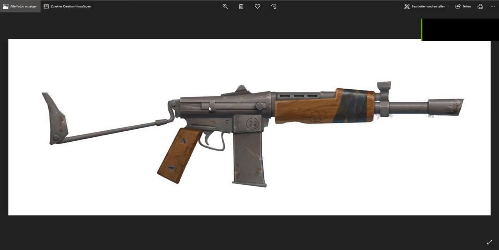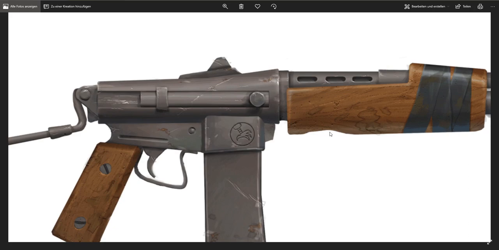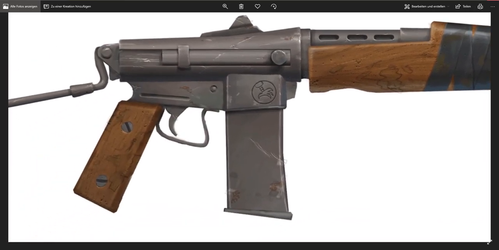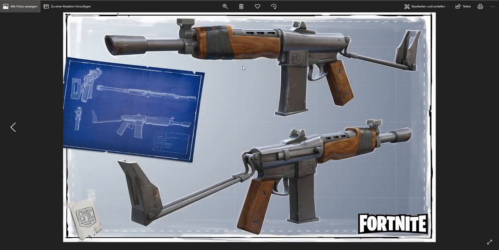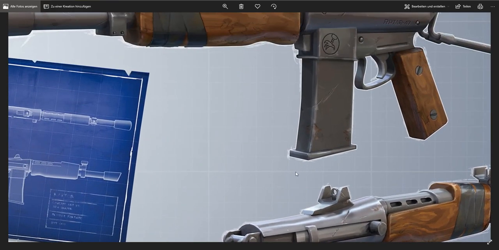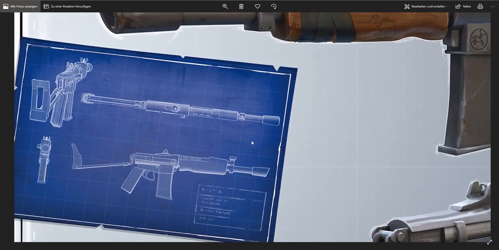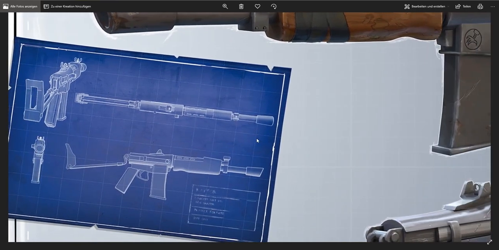In this tutorial, we'll be covering how to make stylized weapons for games. We'll be covering how to make the rifle from start to finish, and the high poly, and then baking, and then texturing inside Substance Painter.